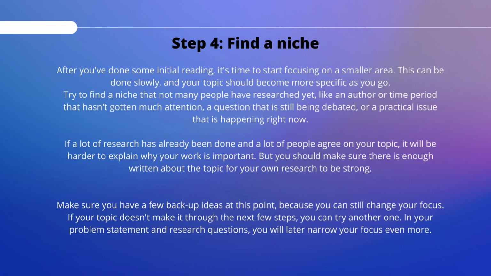Step 4. Find a niche. After you've done some initial reading, it's time to start focusing on a smaller area. This can be done slowly, and your topic should become more specific as you go. Try to find a niche that not many people have researched yet, like an author or time period that hasn't gotten much attention, a question that is still being debated, or a practical issue that is happening right now.